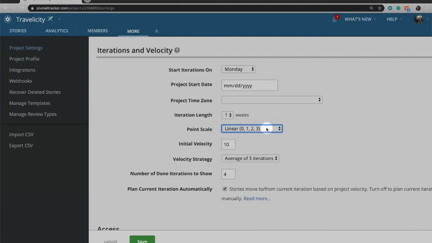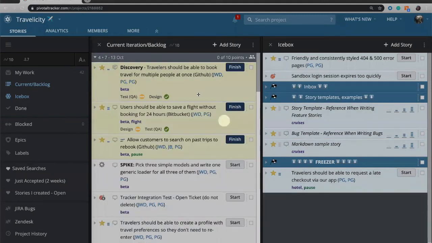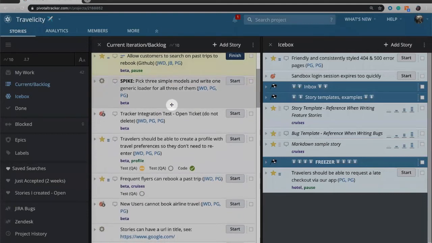Once we have our estimate on all of our stories, and I'm going to go back into my project, we will put them in what's called a stack ranked order. What that means is we've just put them from most important at the top to least important down at the bottom. So again, we're just putting them in priority order. And Tracker is going to force us to make those decisions of what is most important to what is least important, because we can't have multiple things that are most important. So we'll have to make those decisions.